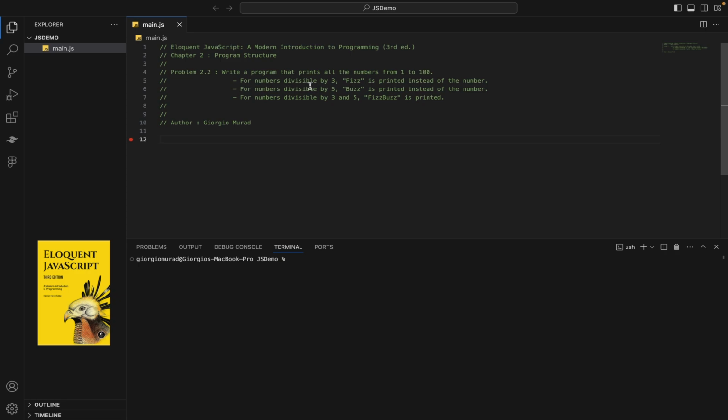For numbers divisible by 3, fizz is printed instead of the number. For numbers divisible by 5, buzz is printed instead of the number. And for numbers divisible by 3 and 5, fizz buzz is printed. And for none, the number is printed.